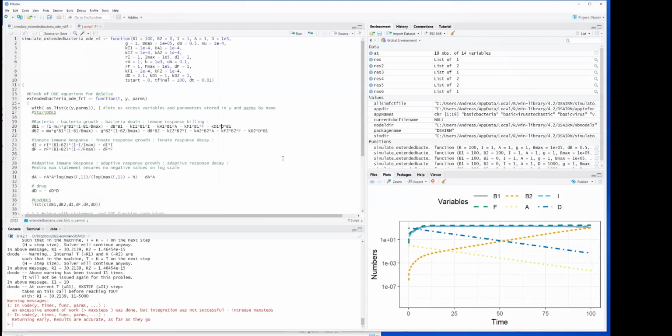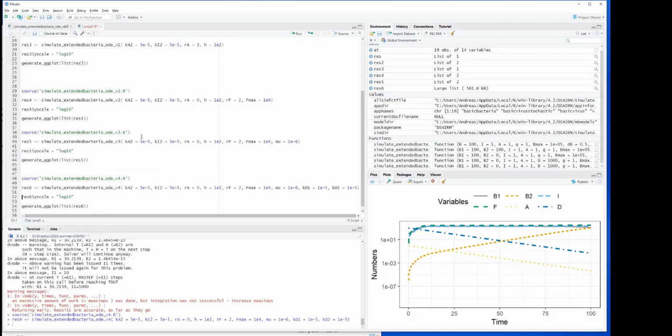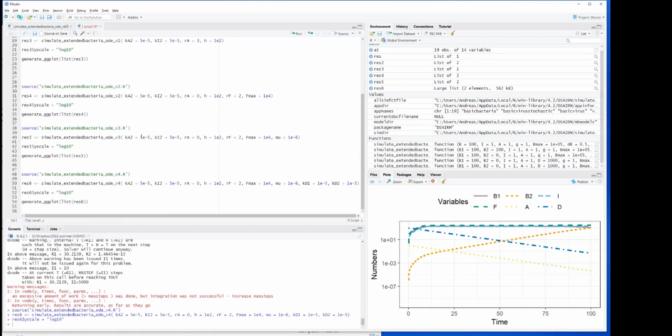Let's think about the model. Oh, wait, this should be B2 here. That might be a problem. Let's try again. That might have been the problem. Now it's going away.